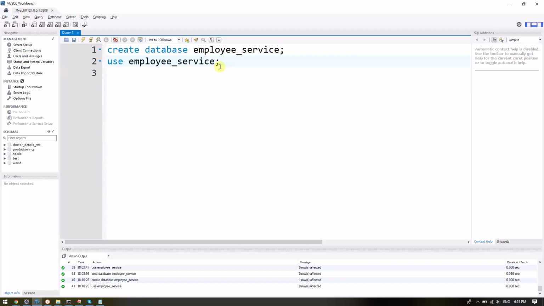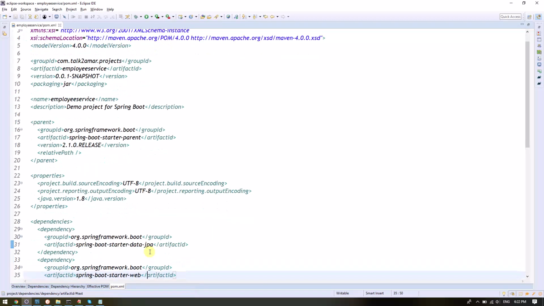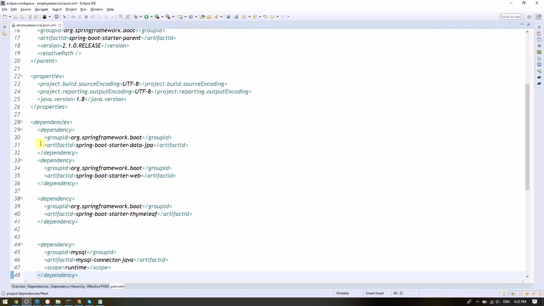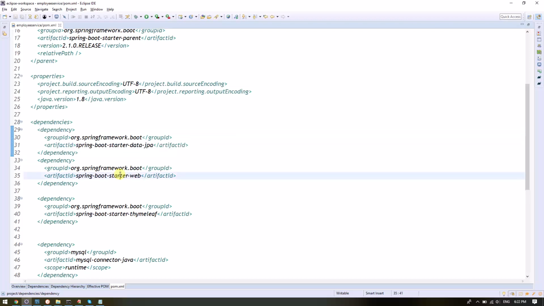Now I will show you the pom.xml, which dependencies we require to develop this application. I use Spring Boot version 2.1.0 release. I already said I used JPA, so I added the Spring Boot Starter Data JPA dependency, and then the Spring Boot Starter Web dependency for writing REST endpoints, and the Spring Boot Starter Thymeleaf dependency for rendering a web page.